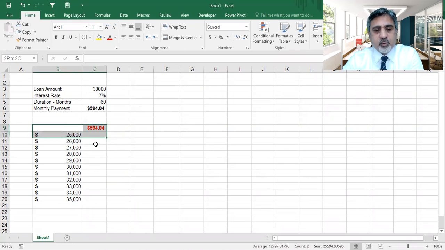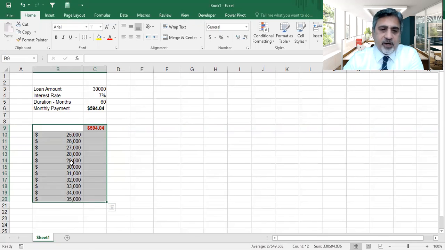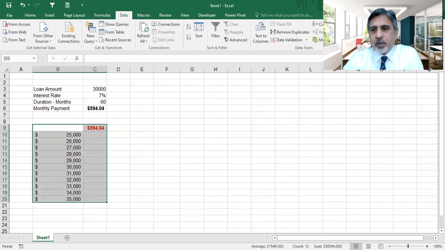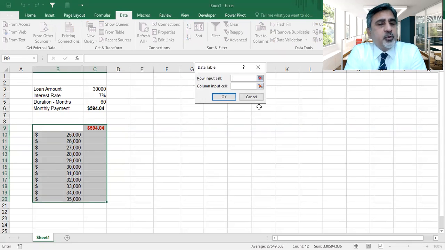So what you need to do, you will just select this table, take it together, 594 and all of these numbers, and go to your data option. Within the data option, you have what-if analysis, and go to data table. When you come to data table, there are two types of data tables, in which you use one variable or you use two variables.